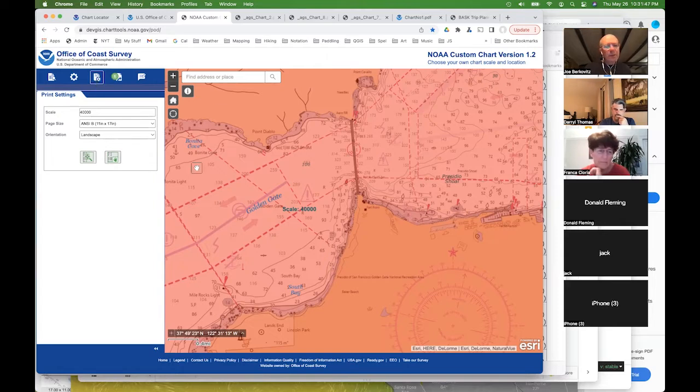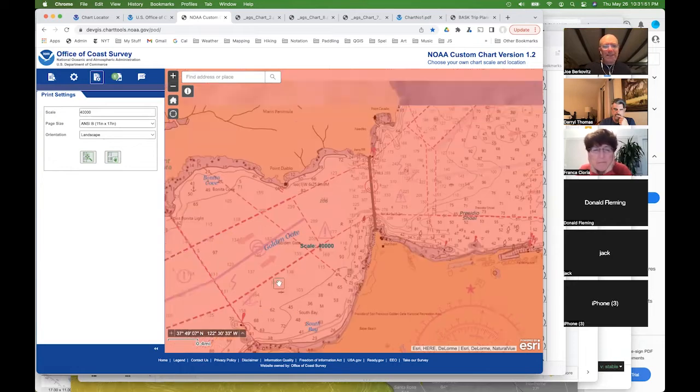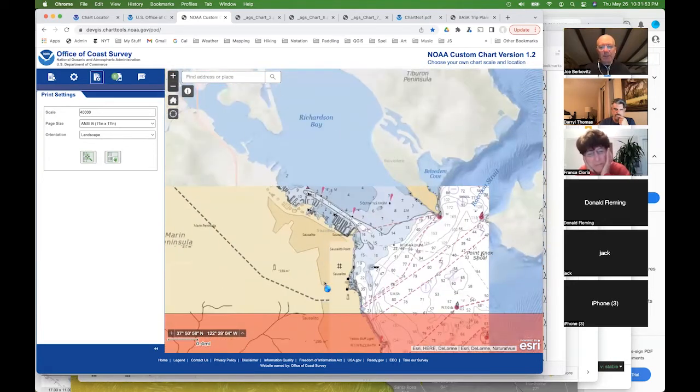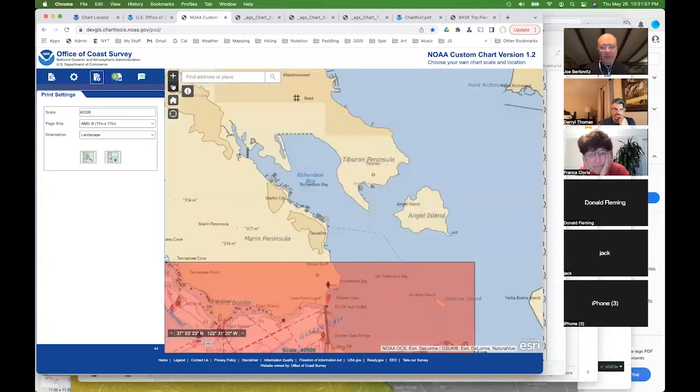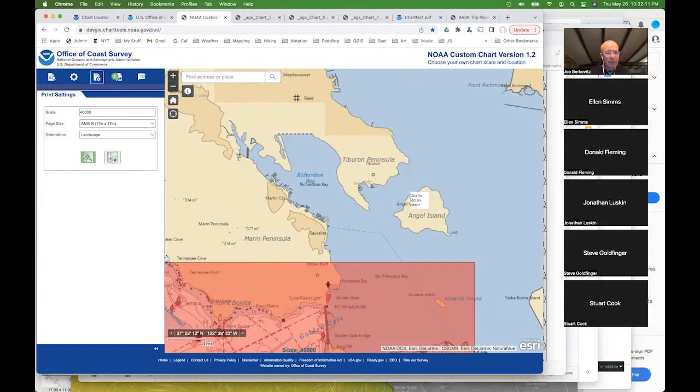I don't know if you can see well through this red haze here, but let's go up to Sausalito. If you're zoomed out, you don't see the detail, but the chart, if it's at an appropriate scale, will still print a lot of detail. Let's make a second chart and we can see a little bit about how that works. So I'm going to add a chart for Angel Island, and I'll make it at a very detailed scale, 1 to 10,000.